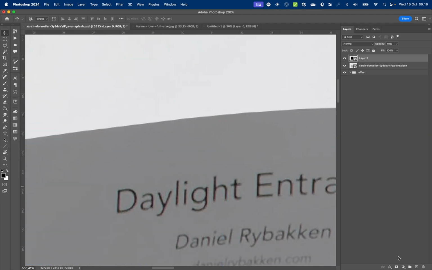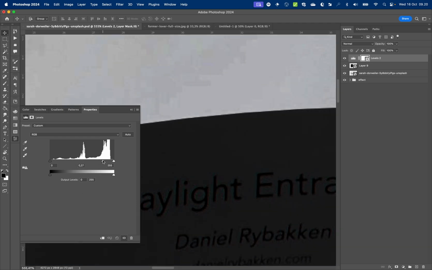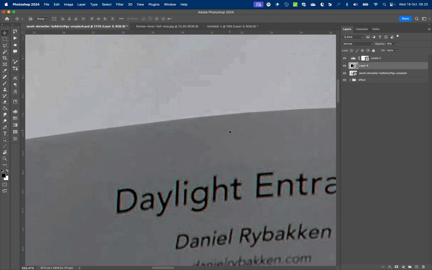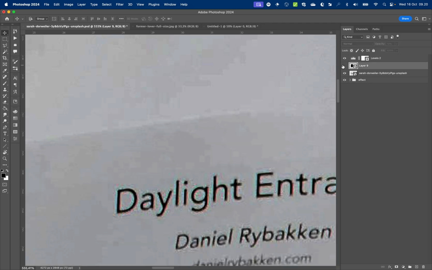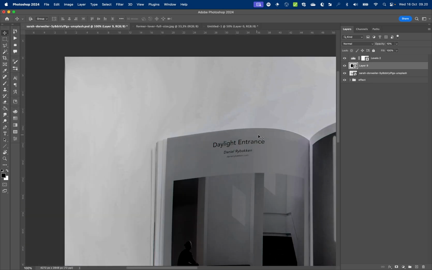Okay, so right now I'm having a bit of an issue with seeing what I'm actually doing. So I'm going to make an adjustment layer, a levels layer. I'm just going to crank it all the way up so I can see what I'm doing. I'm going to lower the opacity a little bit more on this. And you can see, yeah, I'm close to the edge. It's fine for now.